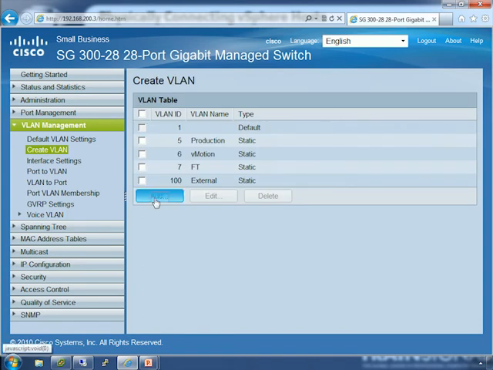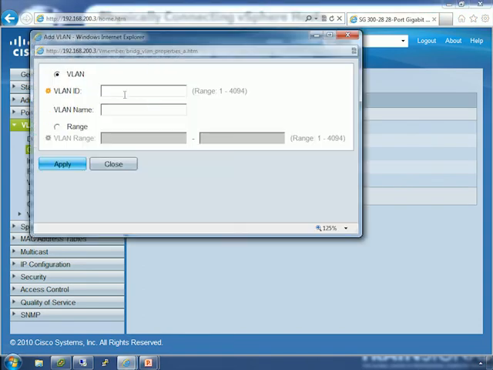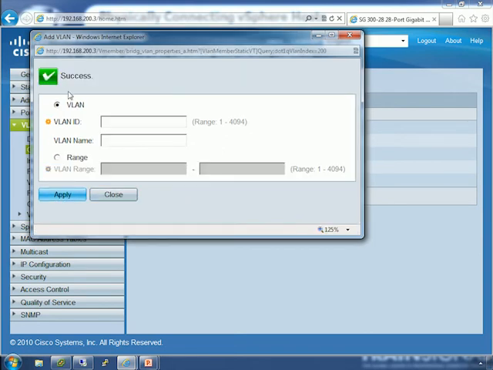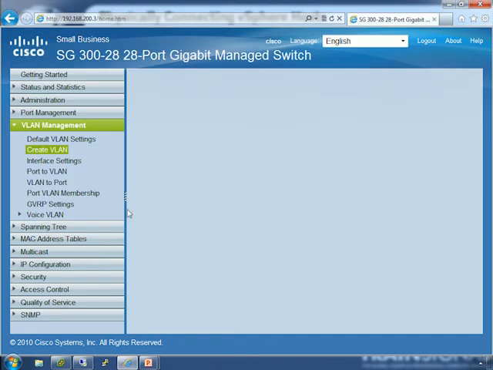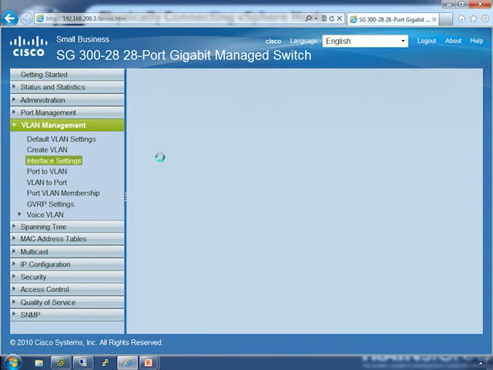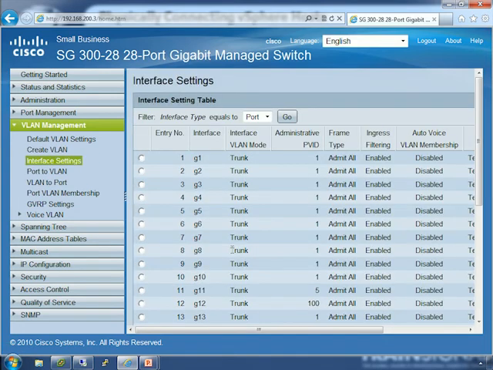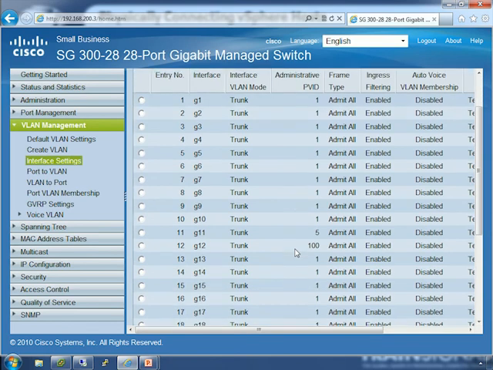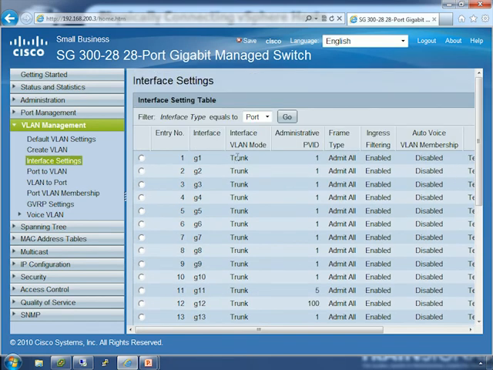You basically just add one. Say VLAN 200 and give it a name like I did on the other. You can also create a range all at one time. But I hit apply and we're good. Gives me my success. There we go. If I want to edit or delete it, I just check it and do what I want to do. Go to interface settings. It's just talking about all the different interfaces. So we can set them to trunk mode, enable them, disable them, do whatever we want.